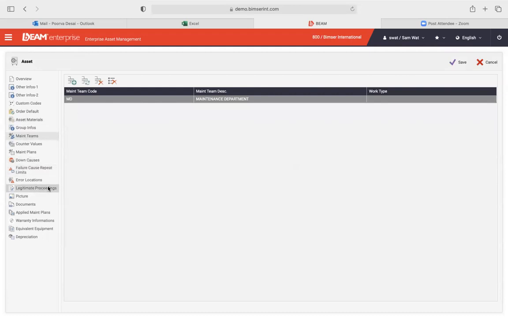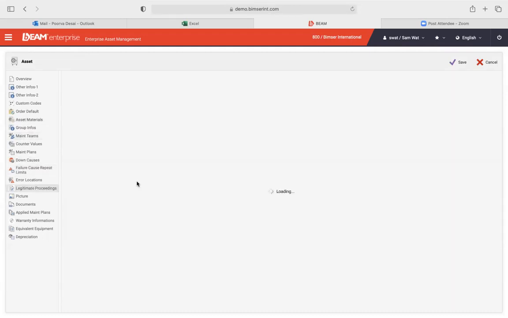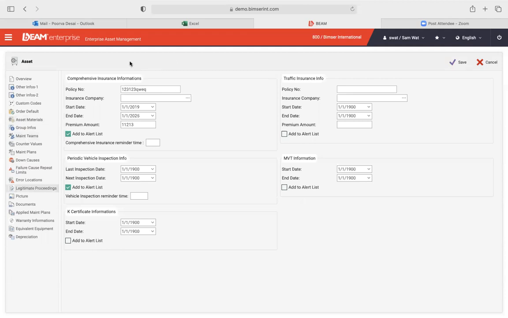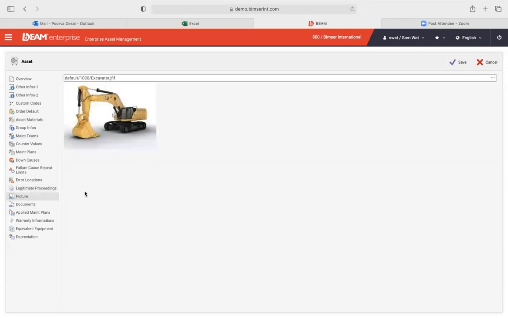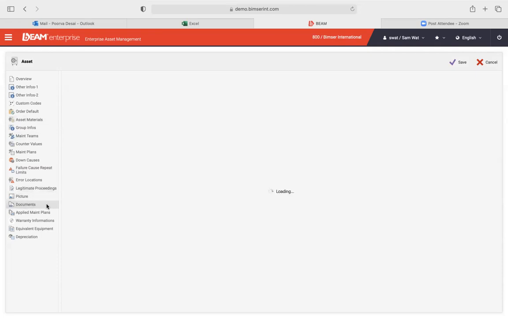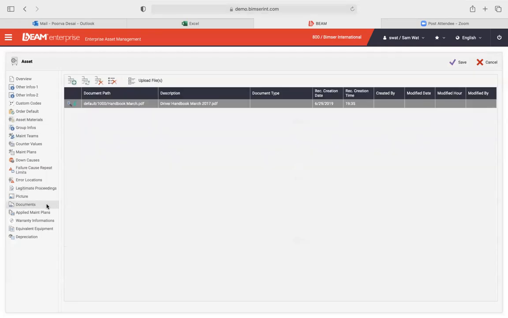And we're also able to see legitimate proceedings, which has insurance information as well as periodic vehicle inspection information. And we also have a picture of our asset. And we can also attach any other documents that we need to. For example, since this is a vehicle, we have a driver handbook.